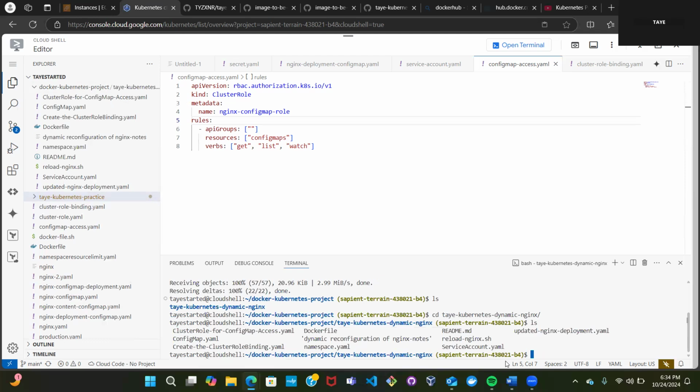So now, what you need to do is to go back and apply the manifest. You have all these manifests here, okay? You're going to apply all of them. You start with a namespace. You go to service account. After service account, you go to cluster role. You go to cluster role binding. You do the config map, and then you do the deployment. Okay.